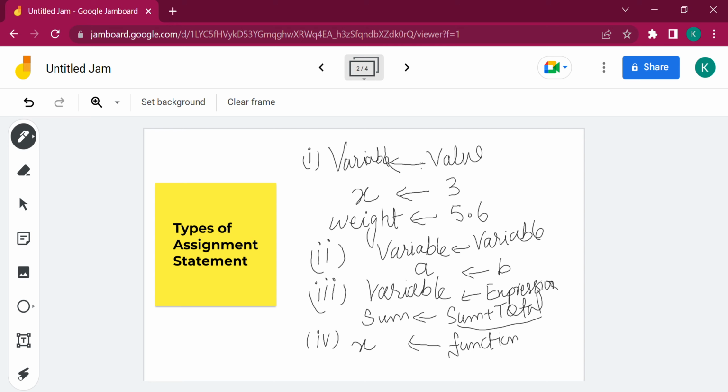For example, we have a function length. What is it doing? It is returning the length of a string to a variable. All right. So what are the four types of assignment statement? Either we are assigning a value directly to a variable.